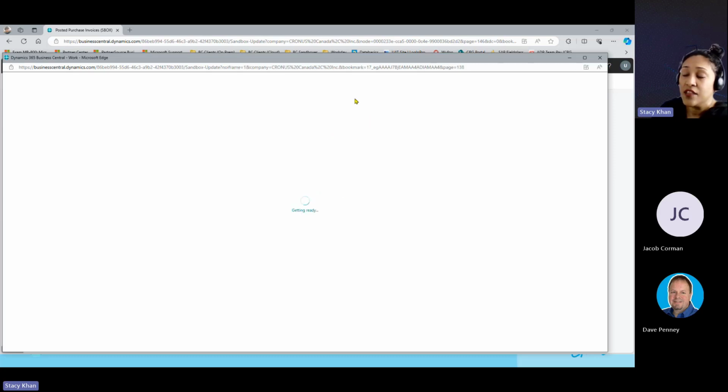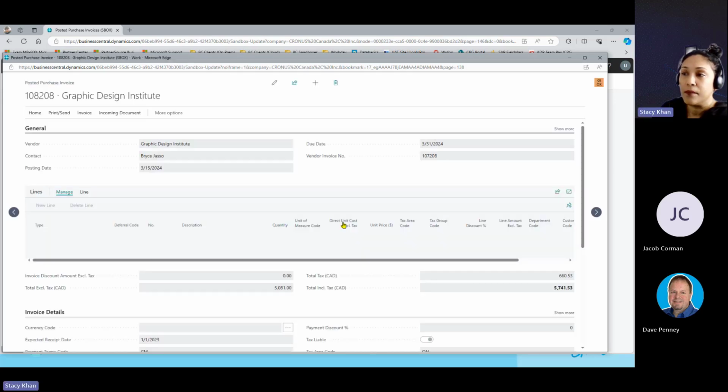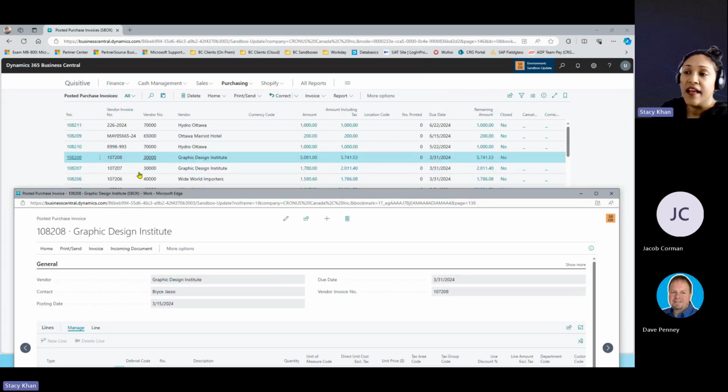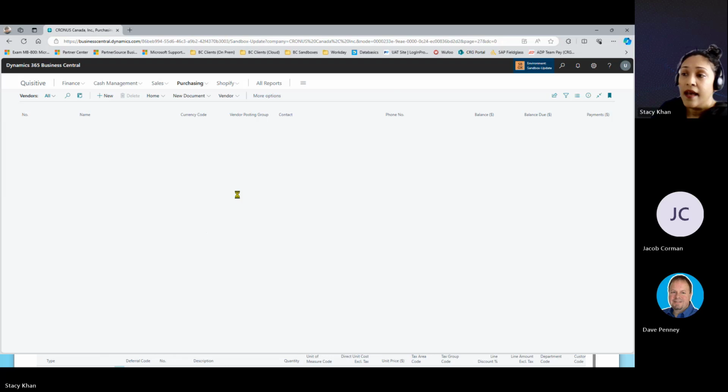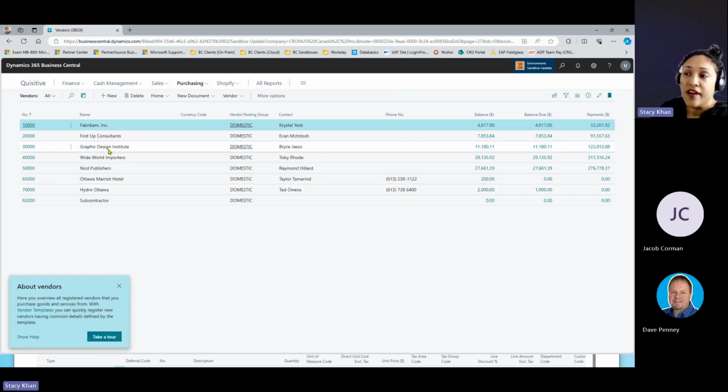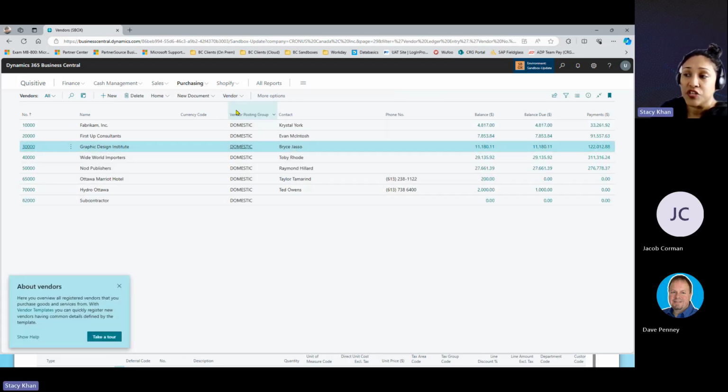You would notice that the window opens into a new window. Let's give it a minute. Okay. And then you can just shift the window and continue working in Business Central. Now, you can go to the particular vendor. So let's go to the Graphic Design Institute and then look at the vendor ledger entries.